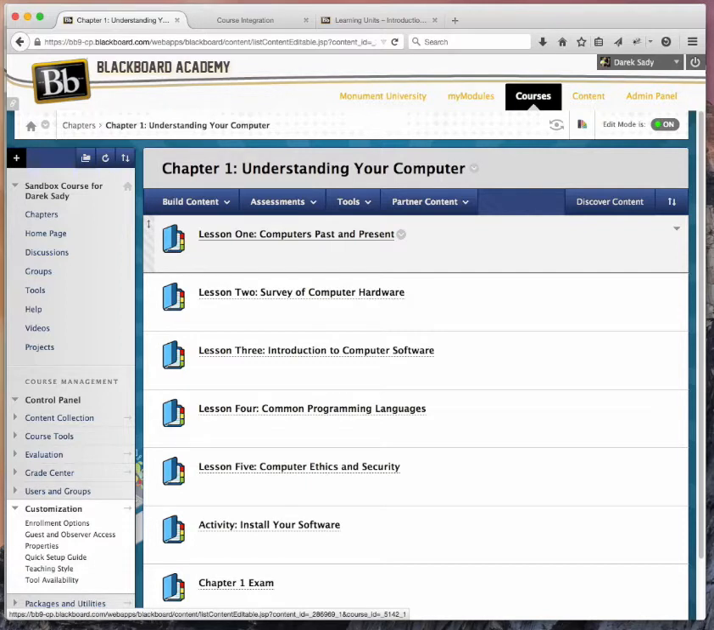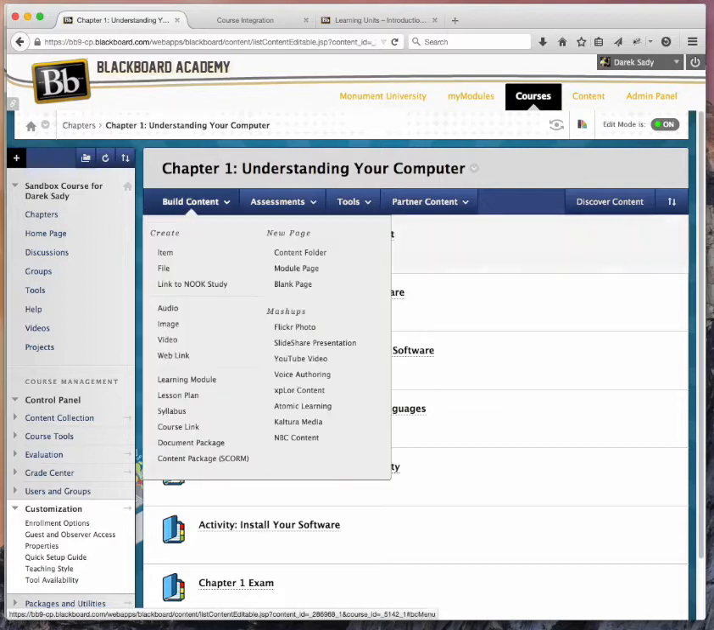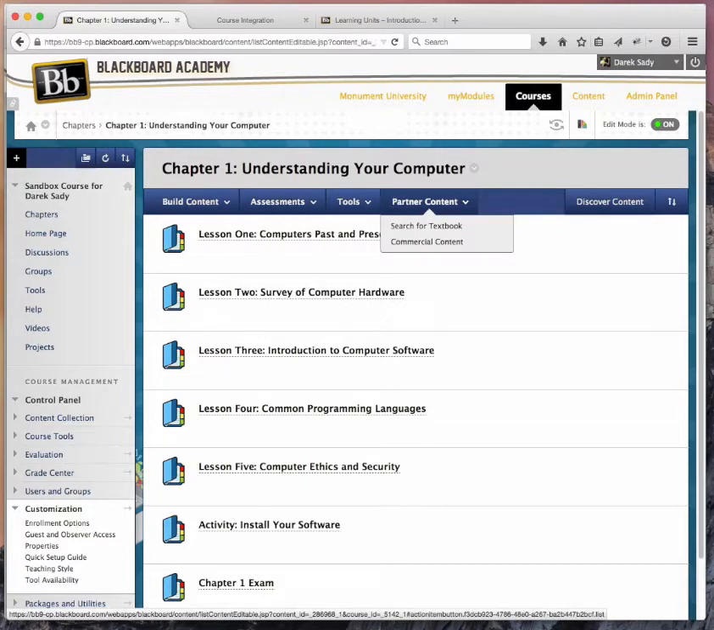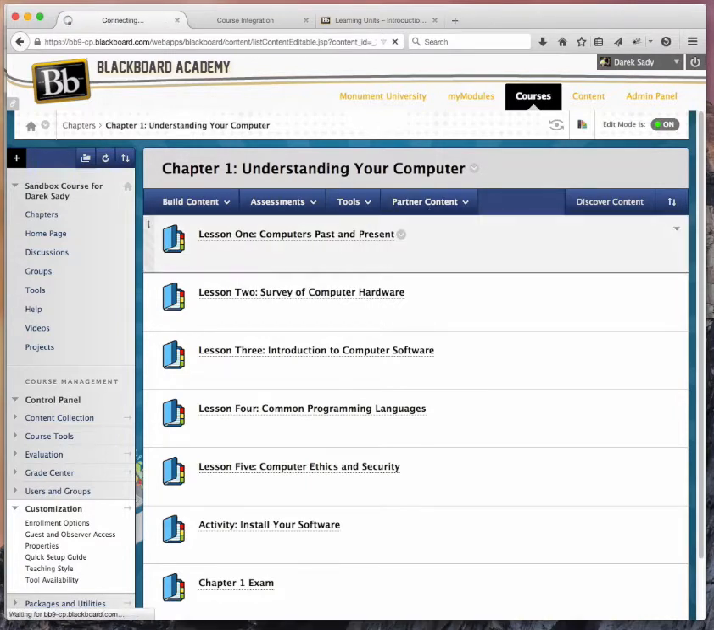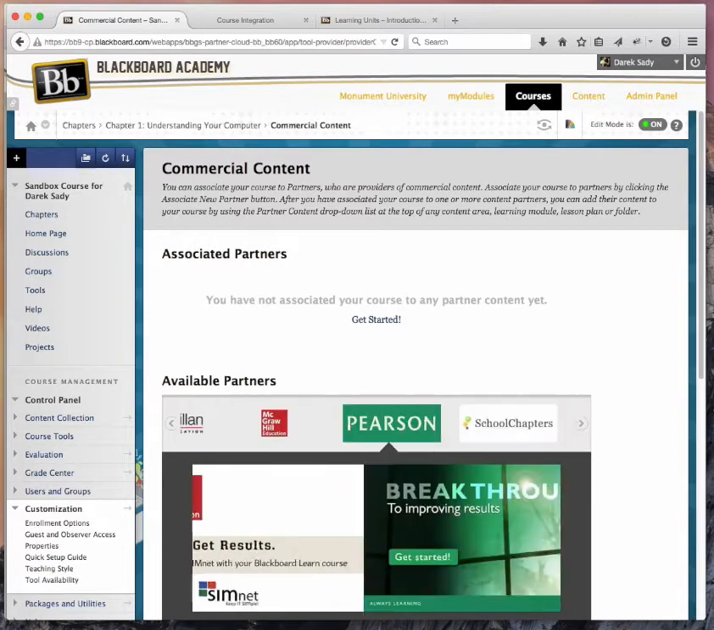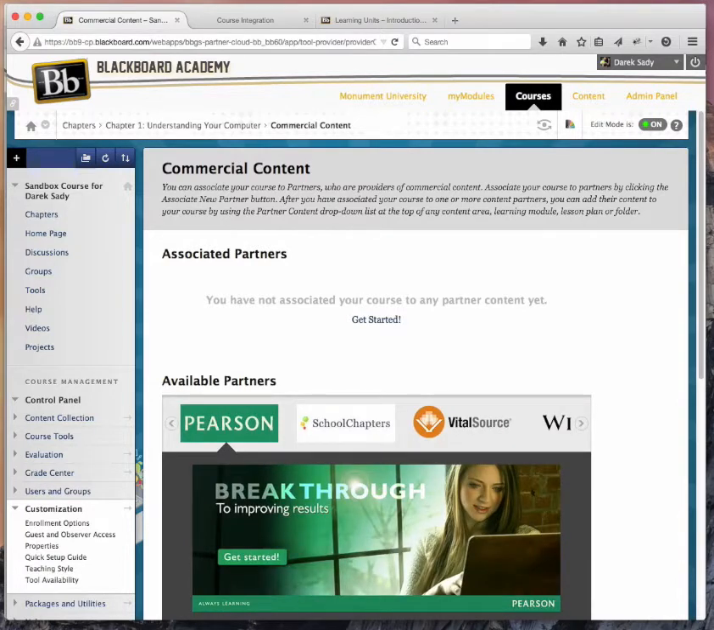In this particular course, I'm not going to go all the way through it. I'm going to show you what that might look like, and then we're going to go to a course where it's done. So just like I would choose add item or add file, right here within the workflow, something I'm very used to, these menus always follow me throughout all of my content areas, I can go into the partner content menu and choose commercial content. Because I've not yet associated any partners with this particular course, it tells me that right here. It tells me you have not associated your course to any partner yet.